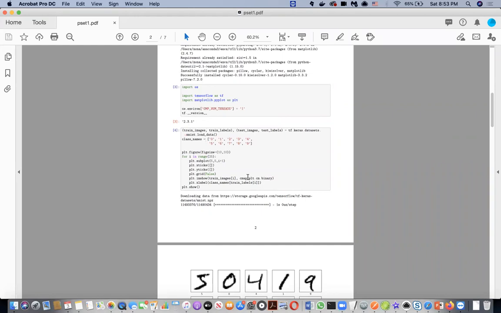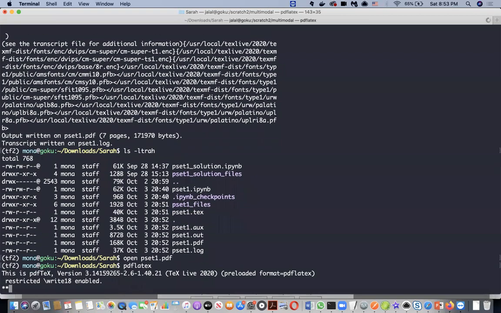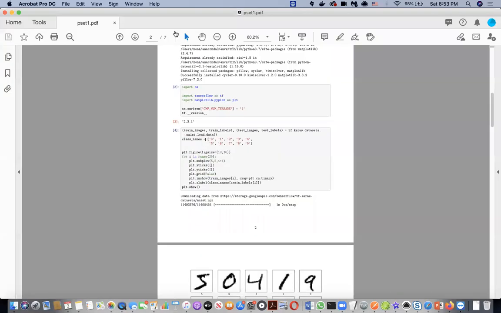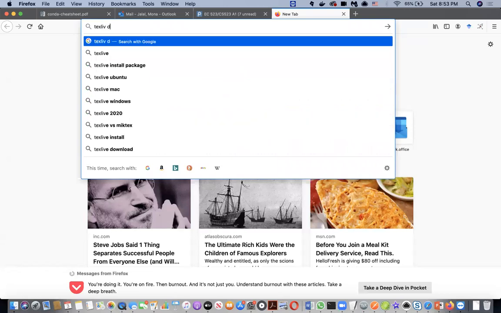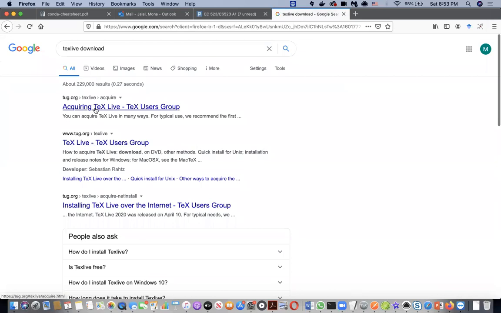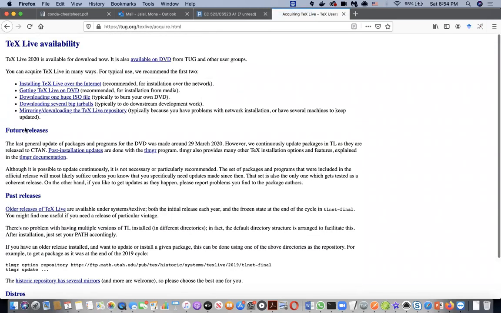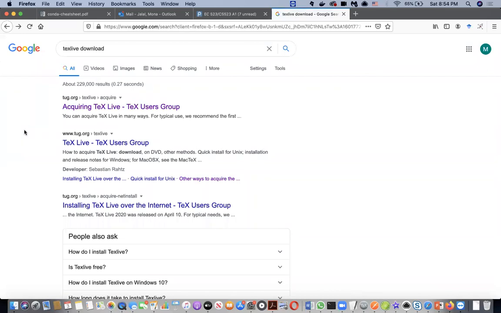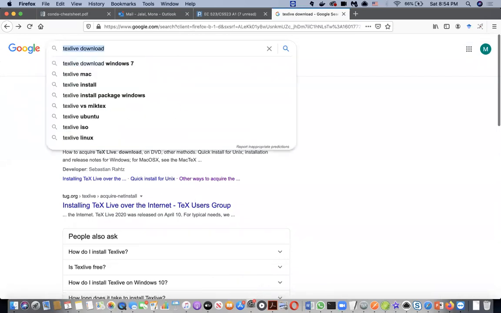Another thing: some of you might not have the pdflatex command working. You might enter this and it might say it's not installed, okay? For that, you have to go to TeX Live. First search TeX Live download. If you go there, you can go ahead and install this on your operating system. We're going to give you some commands about where to install yours, but you can go ahead and download and install TeX Live.